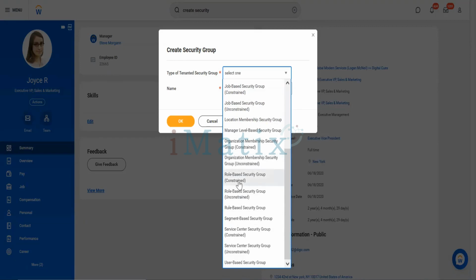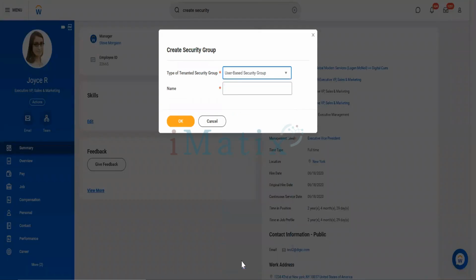Role-based security group, constrained versus unconstrained, which means that the role you are assigning to the person will have permissions restricted to specific organizations. If you go for unconstrained, it will not restrict. Now we are concerned with the user-based security group, which will be assigned at the user level.